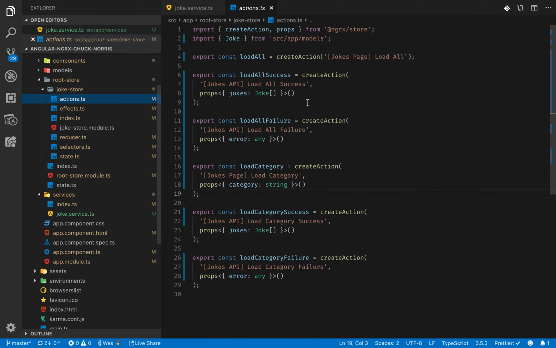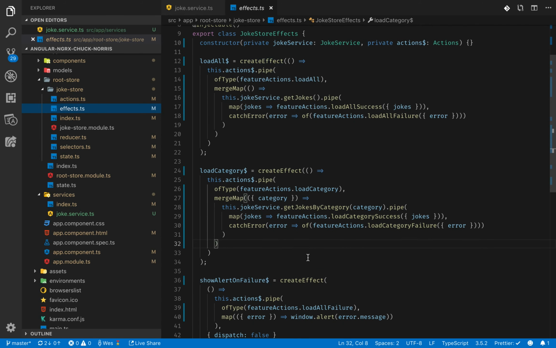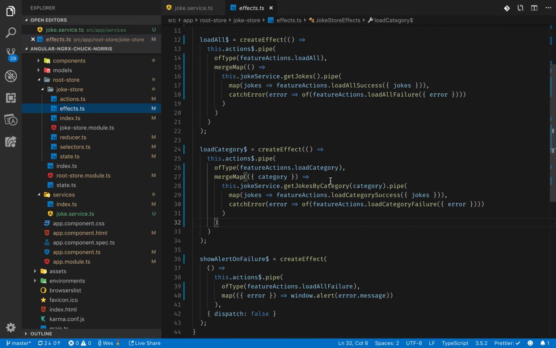And then we have these actions that are dispatched to either load all or load category, and effects listening to handle the load all or category, in which case we'll call get jokes if you say load all and dispatch a load all success on success of that call, or dispatch a load all failure if there's an error that happens. Same thing goes really for the load category, same type of scenario. We're going to make a call to the get jokes by category in our joke service, and if that is successful, we'll return a load category success and a load category failure.